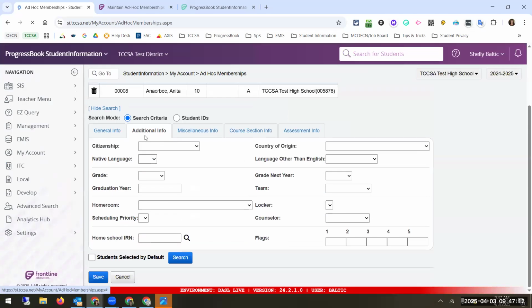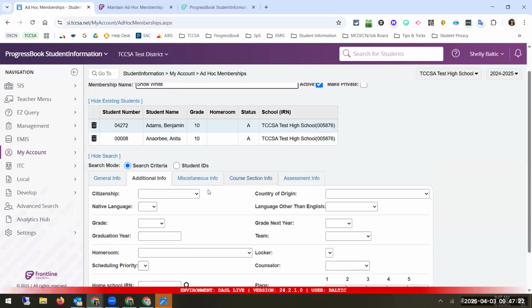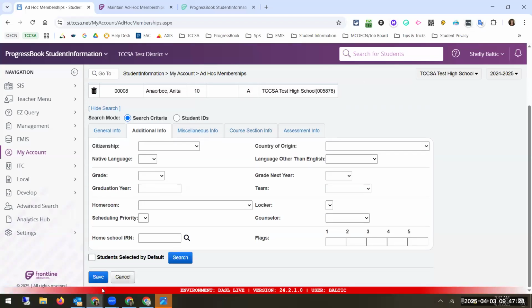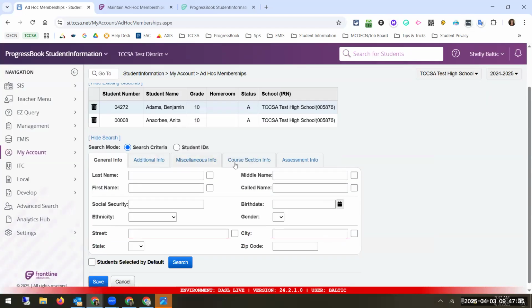It doesn't automatically clear any of your search criteria unless you save and close out. So thank you for pointing that out. Be careful with that, especially if you're doing something with course sections. All of that information stays unless you actually save and close out and then come back in. It doesn't matter what tab you're on. Even if you leave the tab, it keeps that search criteria.